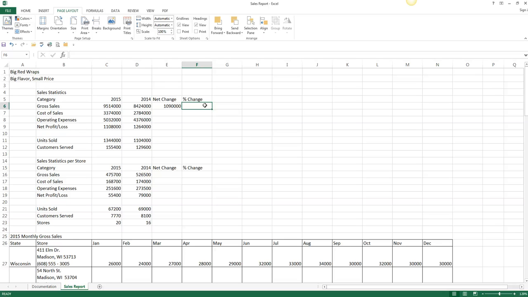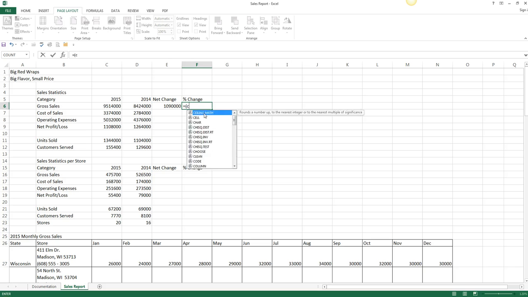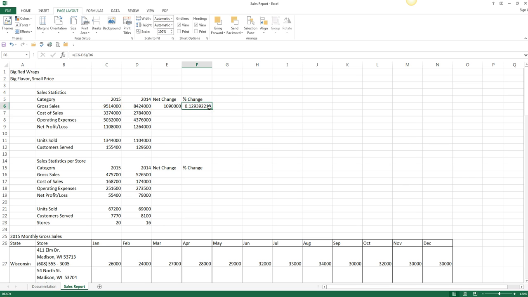In cell F6, enter the formula equals, open parentheses, C6 minus D6, close parentheses, divided by D6. All right, let me stop and take a look. You always stop and look and make sure you have it right. Equals C6 minus D6 divided by D6. Okay, and that is going to give us this big long number, and that's fine. We'll fix that in a little while, which is about a 13% increase.